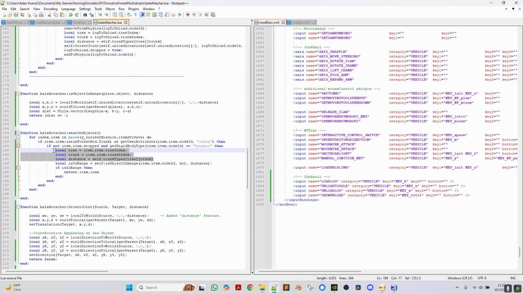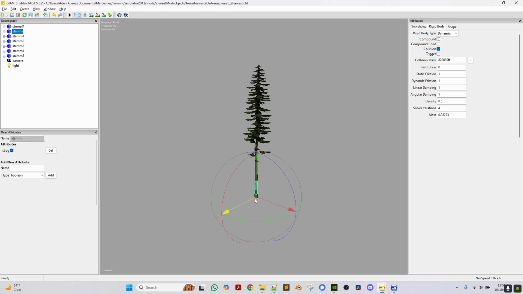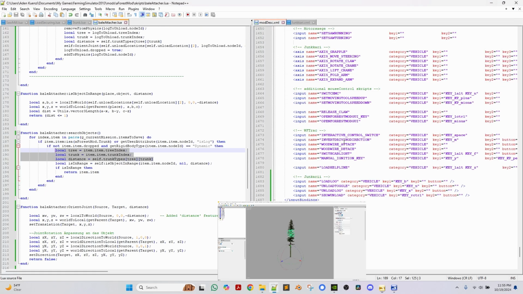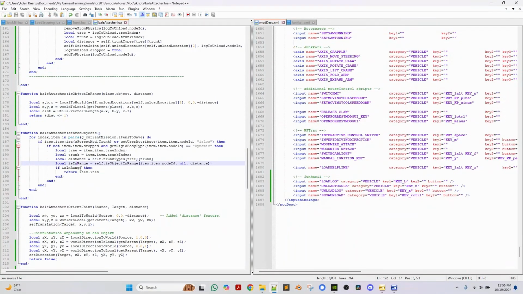Again, we're going to get our distance because we're going to have the same problem unloading as we did loading, dealing with this silly distance between the base of the tree and the node. I mean, it's just so far away from the log. So we're accounting for it here, and let's see if it's in range. We want to make sure it's in range of our trailer.